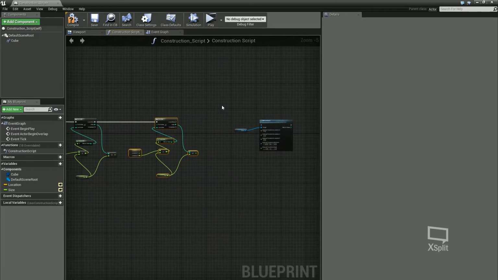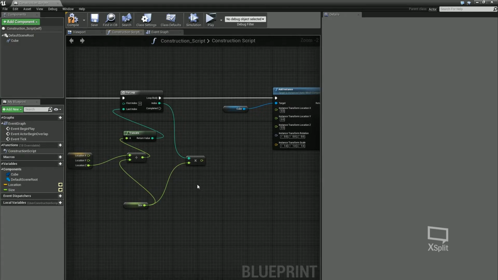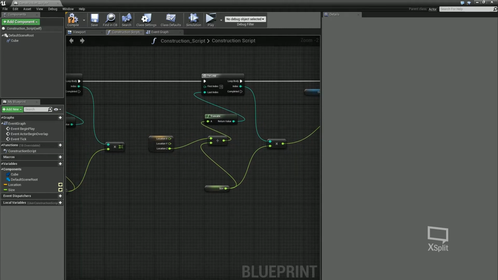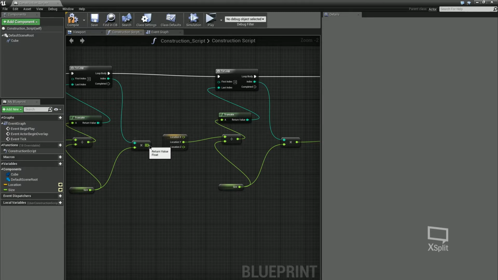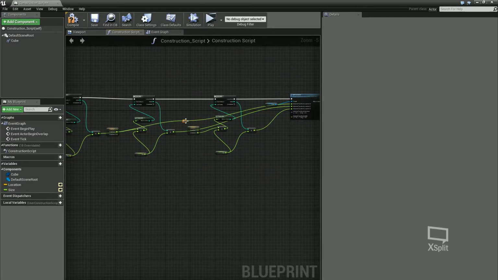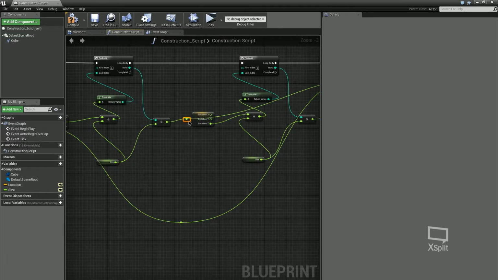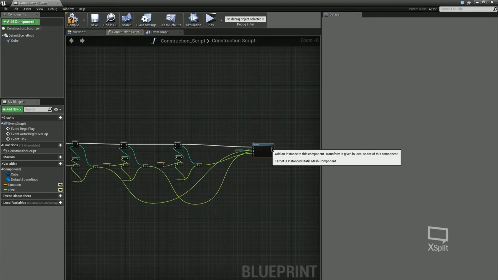And then what we're going to do is plug in the add instance at the very end. Since this is the Z, it goes in here. Since this is the Y, it goes in here. And this is the X, it goes in here. And this is where you might want to use reroute nodes, just to generally tidy up your script and make it easier to read.